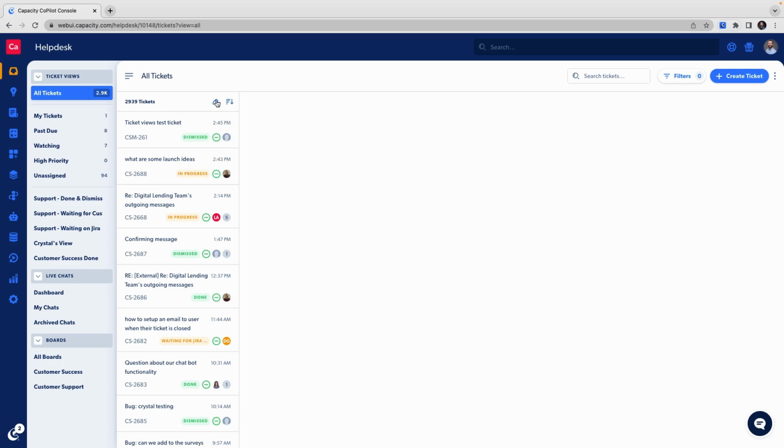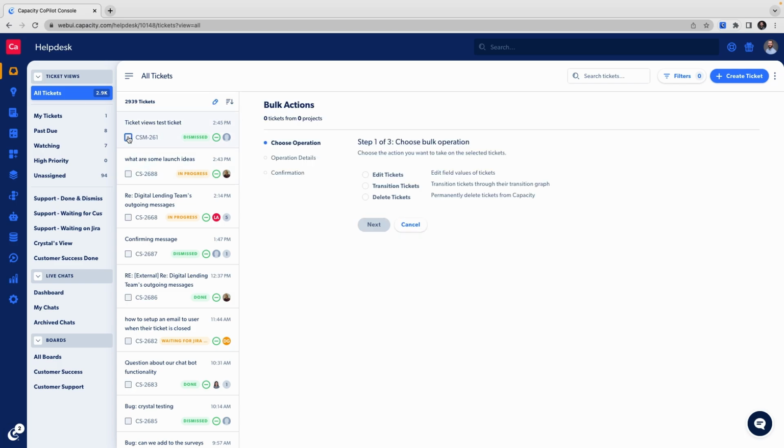You also have the ability to take bulk actions on these tickets by clicking this edit mode here, where you'll be able to select the specific tickets and what actions you want to take with them, such as editing them, transitioning them, or deleting them in a bulk manner where you could handle multiple tickets at once.